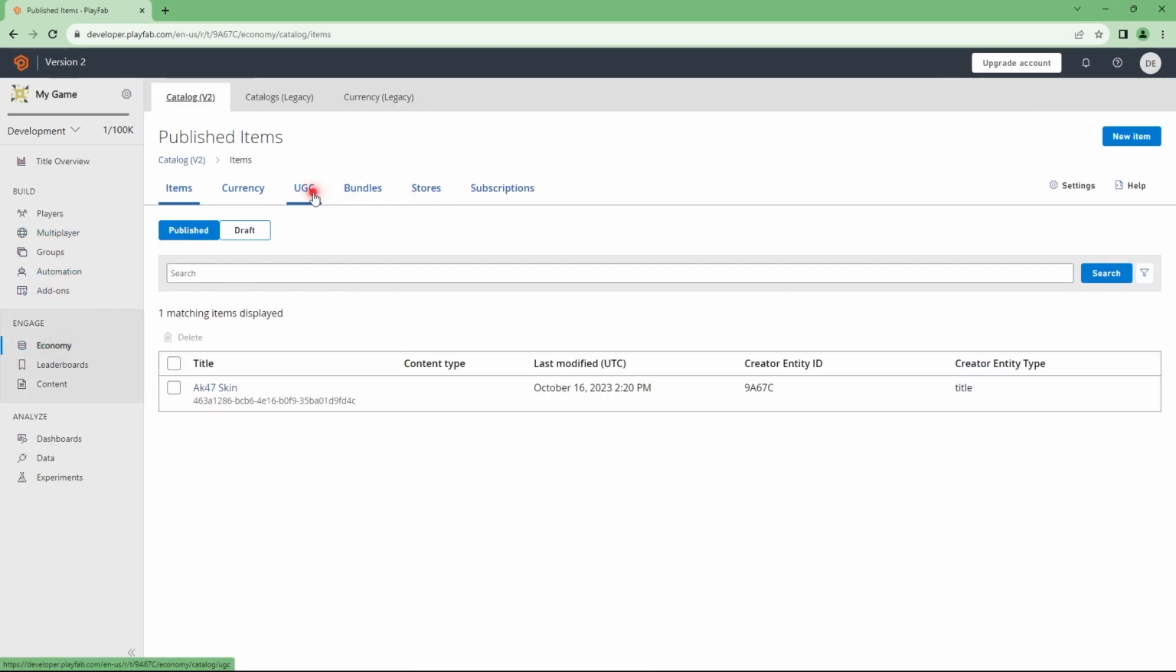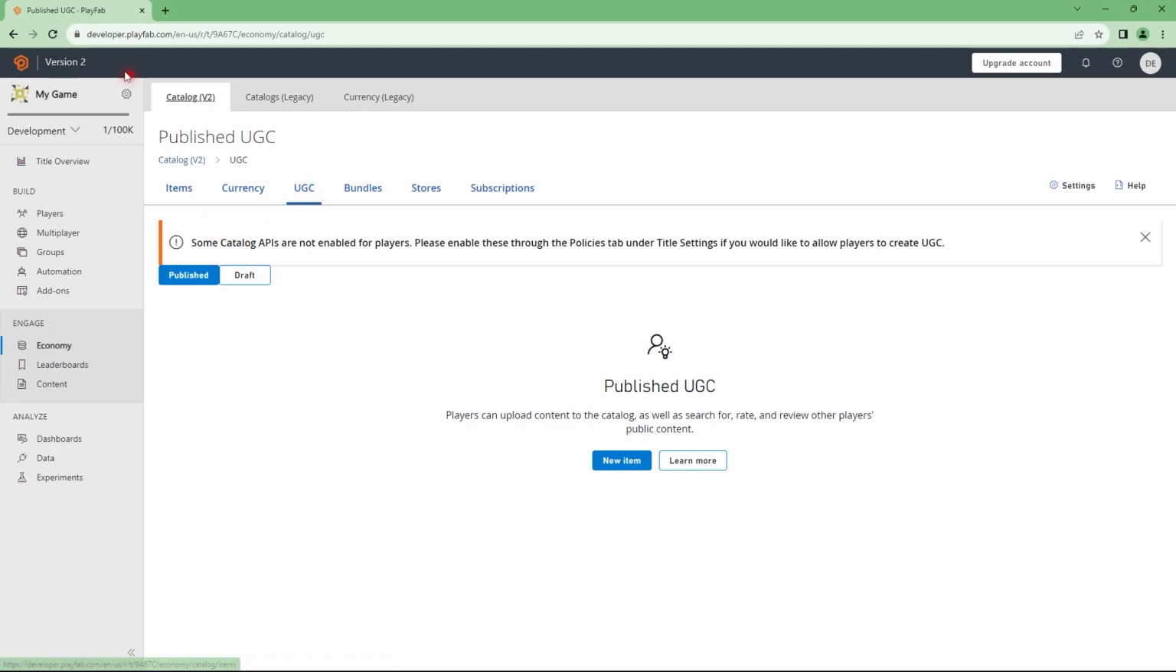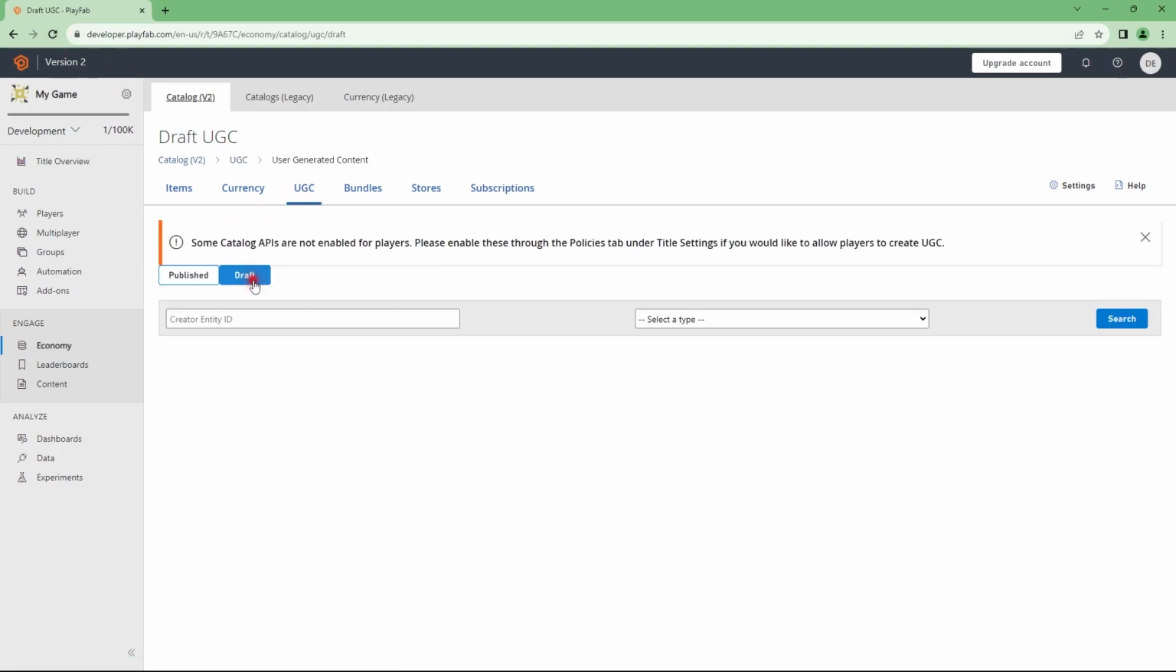So let's close this and go back to our economy, UGC, and let's go to draft. So you can see we don't have anything here. We can just select the title or title player account. If this is selected as title, then your company or your employees are making these games. If it is title player account, then normal players are making games. So it doesn't give you anything.